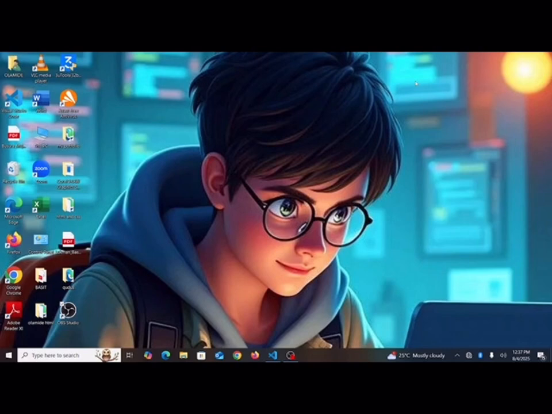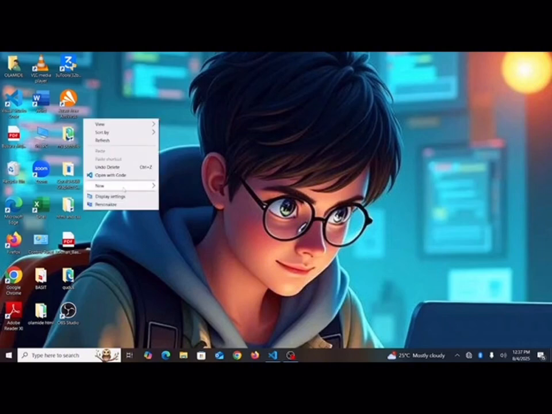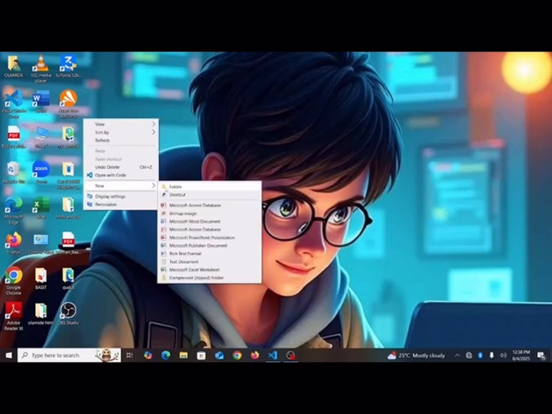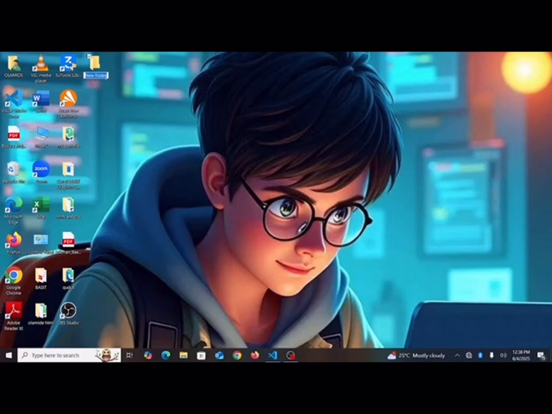First thing to do, if you are using a laptop, just head to Google or any browser you are using and search for VS Code. This is how it looks like. Then the first thing you need to do is create your folder. Let's create our folder. This is our folder.